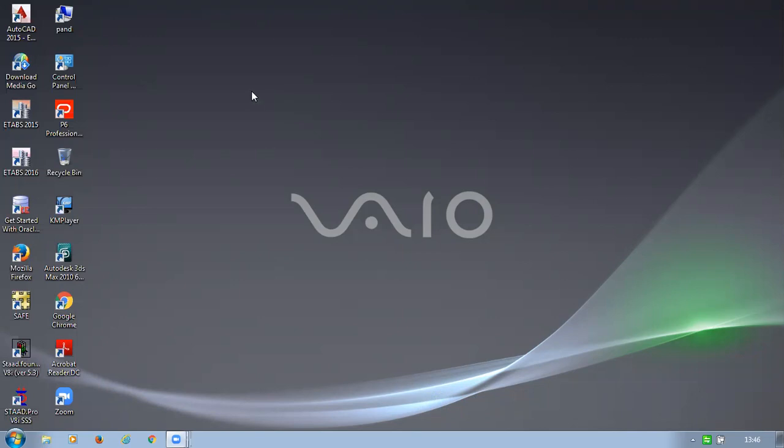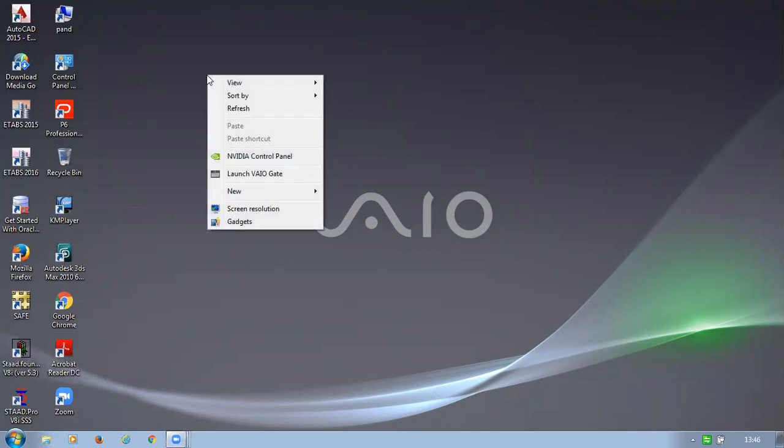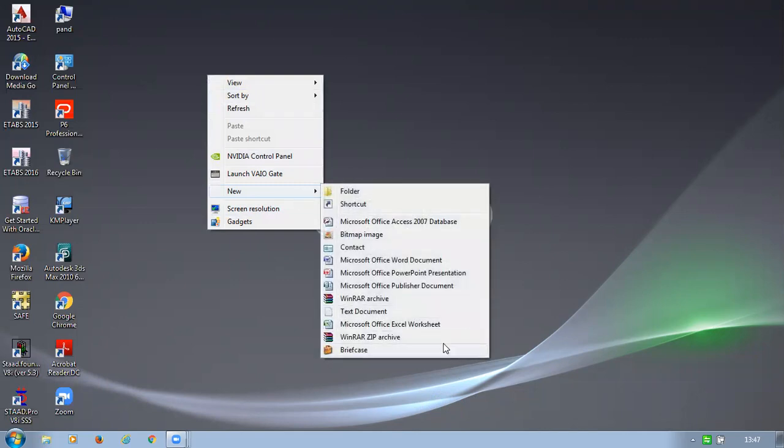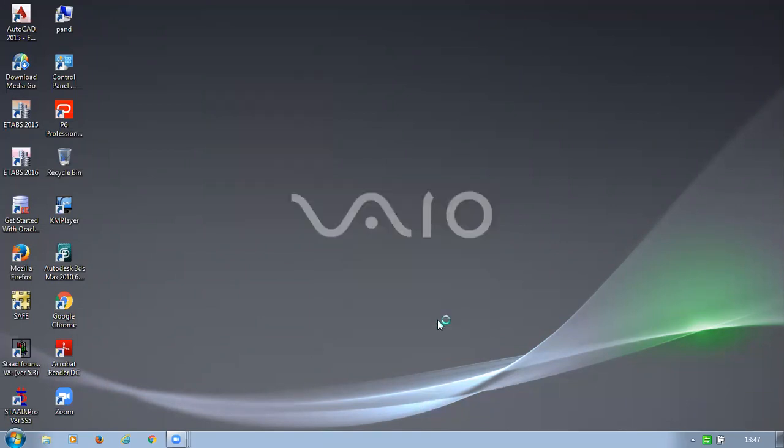Okay, let me open Excel first. How to open Excel: just right click on your screen. It is Microsoft Excel, right? Go to New File, and here open Microsoft Office Excel worksheet. Okay.